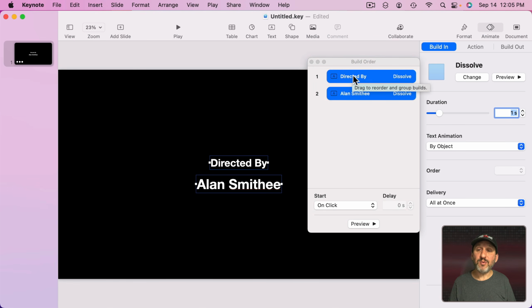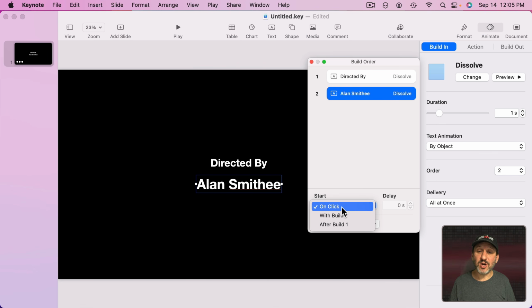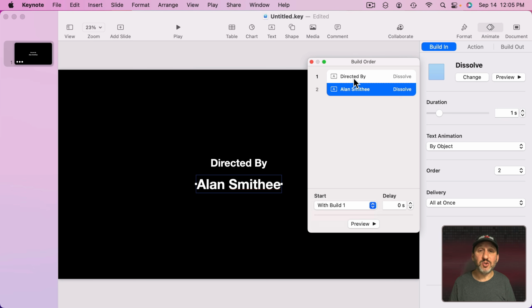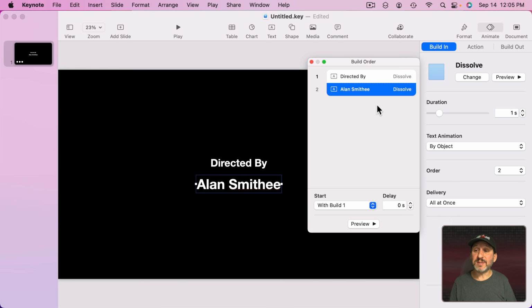So here you see both transitions. Directed By is dissolved in and the name is dissolved in. I'm going to select the first one, change the start to After Transition. Select the second one and change the start to With Build 1. So they both build together and you can tell they join to indicate that. When I preview you can see how they both build at the same time.